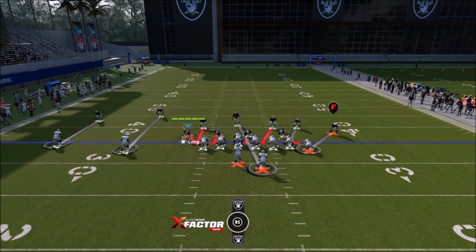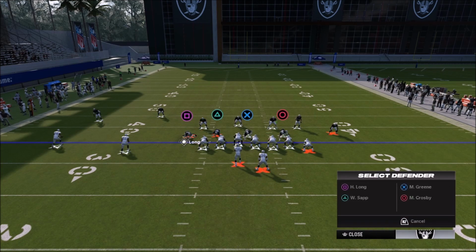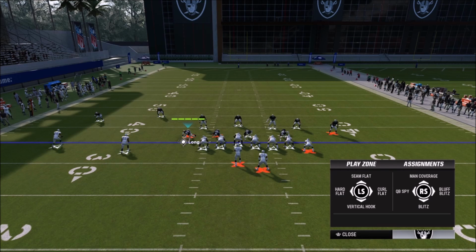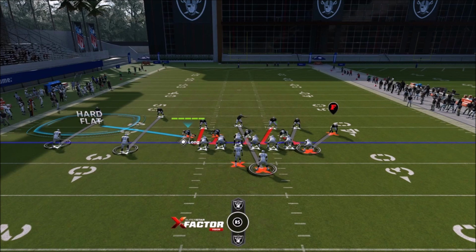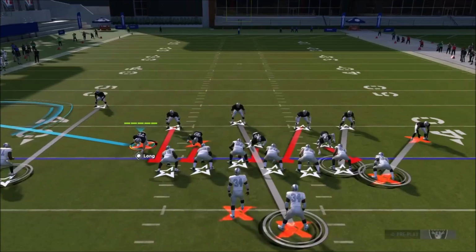Let's say we want to take our left-of-screen defensive end, which is Howie Long, and we want to put him into a hard flat. So we're going to hit left on the D-pad twice. We're going to press Howie Long's icon, which is a square, and then we're going to put him into either a seam flat, curl flat, vertical hook, or hard flat, okay? In this case, we're just going to put him to a hard flat by going left on the left stick. And you can see he's in a hard flat, okay?